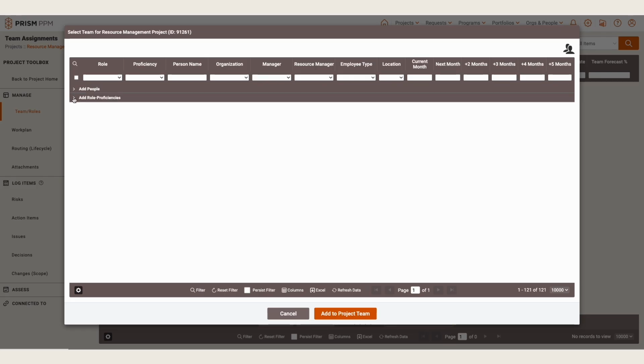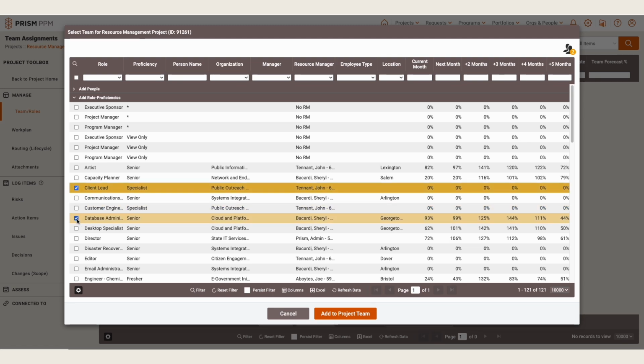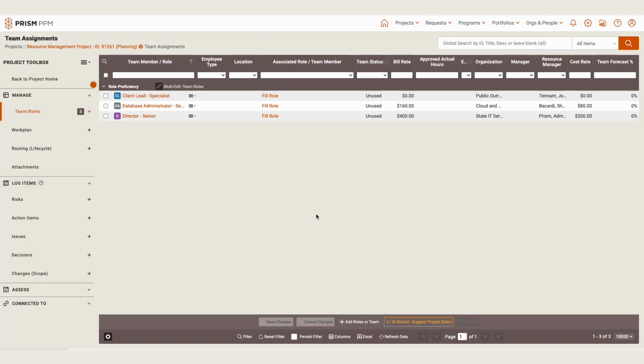But maybe it's early days in my project, and I don't even know who the folks are going to be in my project. Maybe this is next year planning. And so instead, I want to do it just simply based on their role itself. We'll say for my project, it's client-facing, so we'll need a client lead, we'll need a database admin, and we'll need an executive stakeholder, a director for our project. Let's add those to our team.